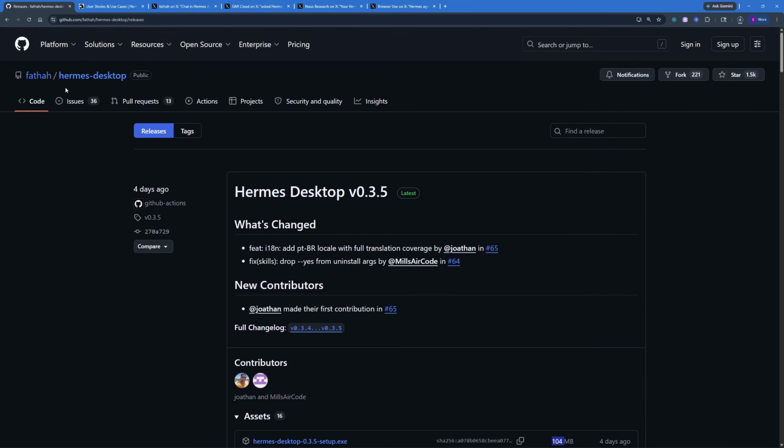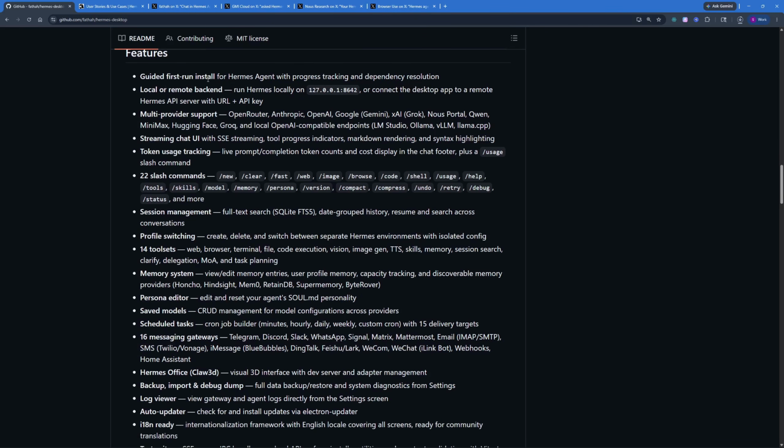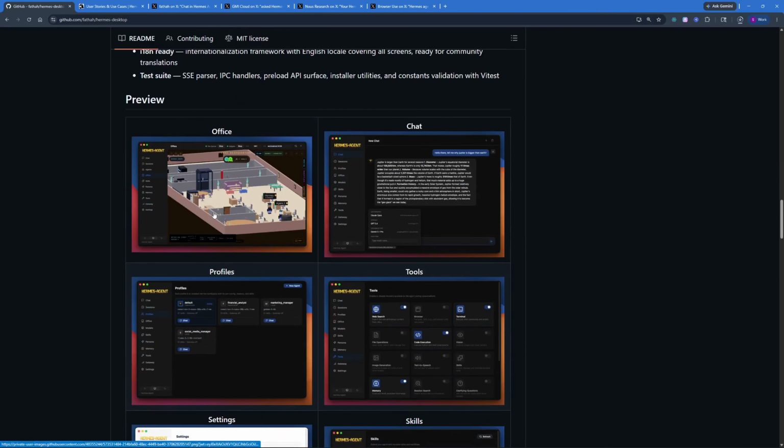Now let's go back to the main Hermes desktop page. We have a list of features right over here. We have guided first run install, local or remote backend, multi-provider support, streaming chat UI, and 22 slash commands. These kinds of commands are already available somewhat in the CLI version as well, so that's not something new. We have session management. This is good because managing your sessions in the CLI is kind of tough for beginners.